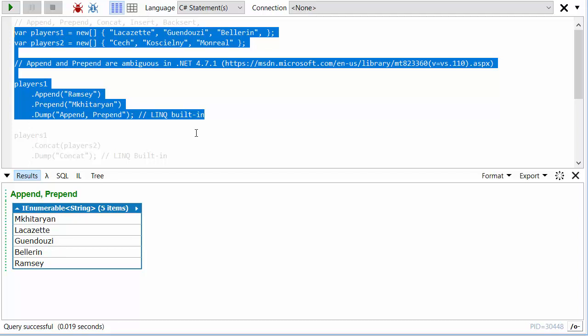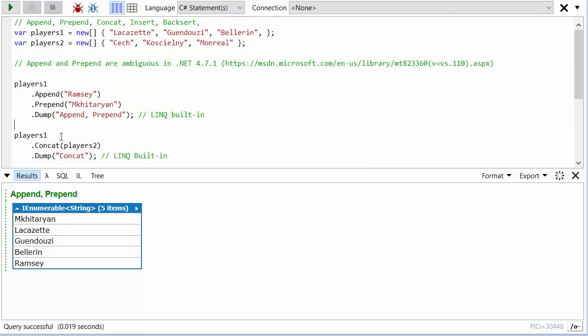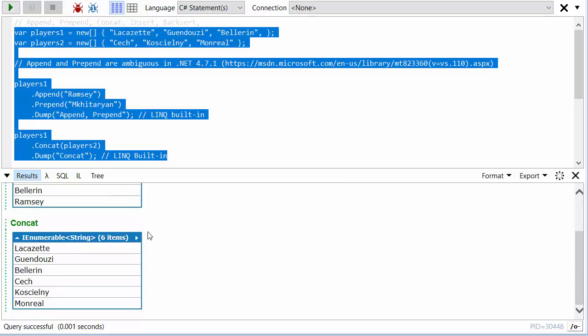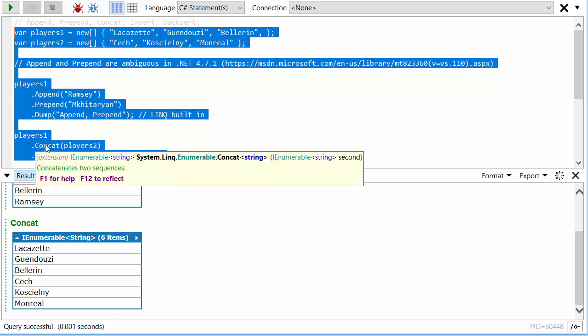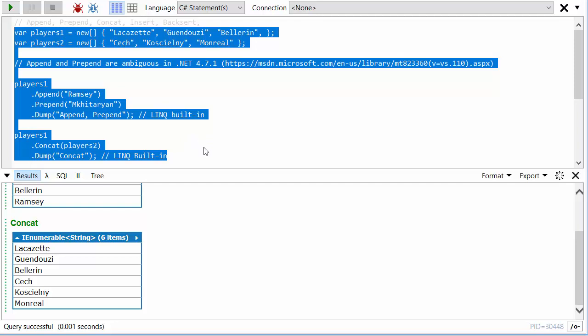And like I said, I'm not using MoreLINQ here. I'm just using the built-in methods in LINQ. But if you're on an older version of .NET, like .NET 4.6, then you could use these MoreLINQ methods. What about concat? Well, concat again is built into LINQ, and it allows you to concatenate 2 sequences one after the other. So if I do players1 concat players2, we'll see here those 2 sequences are just provided one after the other. So between append, prepend and concat, you've really got the ability to join sequences together and add things to the beginning and the end.